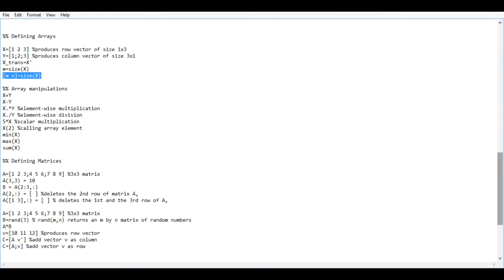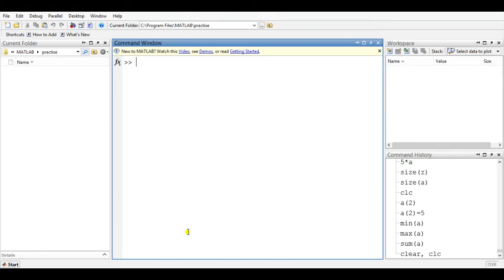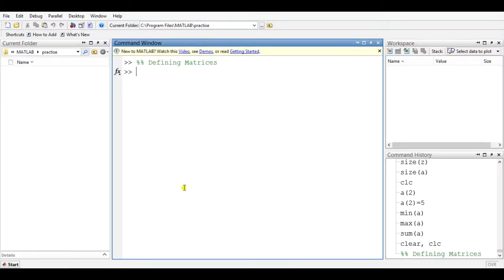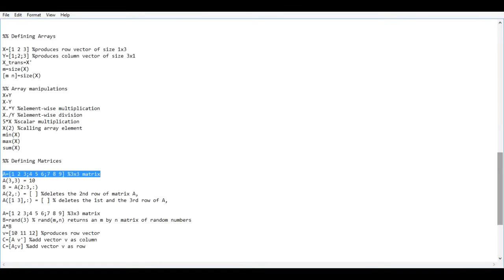So now we'll start with the next part, which is defining matrices. So I will clear. Now I will start with defining matrices. I will define some matrix a, 1 2 3 4 5 6 7 8 and 9. So this is a 3 cross 3 matrix.